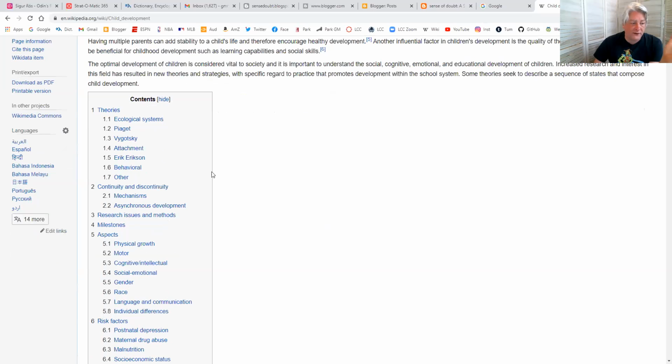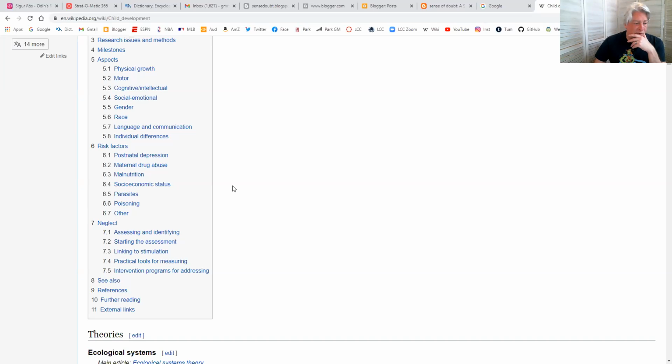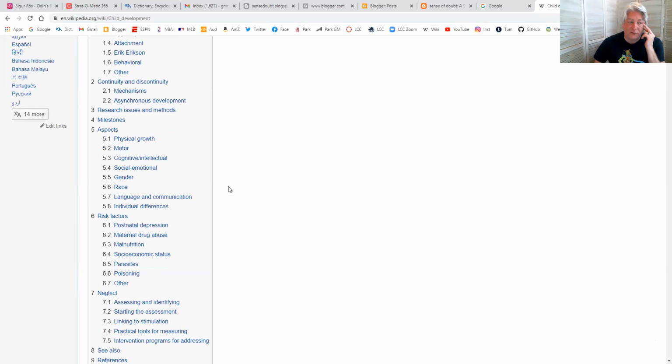and of course the table of contents in Wikipedia is often a really good thing to get my mind going. What do we care about with child development, because it might be difficult to write about all these things. Maybe we just care about cognitive intellectual development or language and communication skills? So we see that there's a lot of things here, but those things stand out as possible directions.